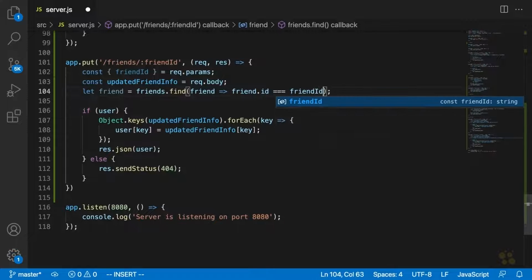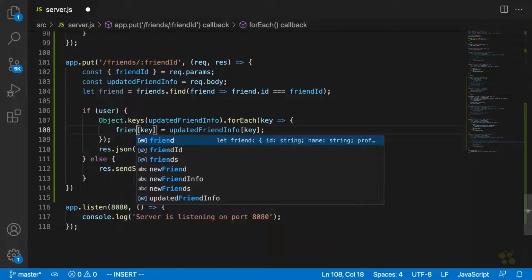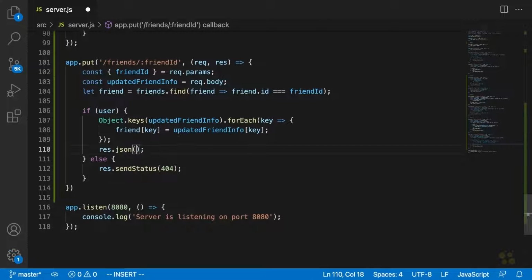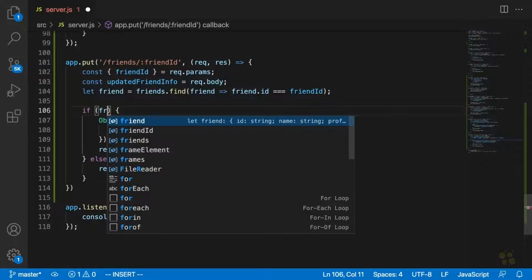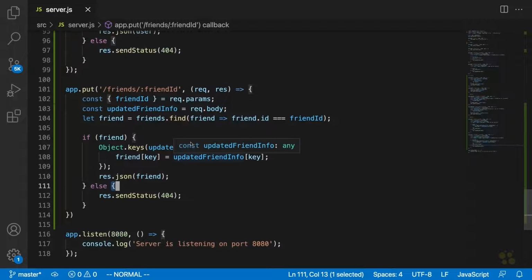We're almost there, I promise. And last but not least, down here, we're going to say friend key, res.json friend, and if friend up here. Okay, so that should be all. I don't see any more users laying around. So let's try this one now.